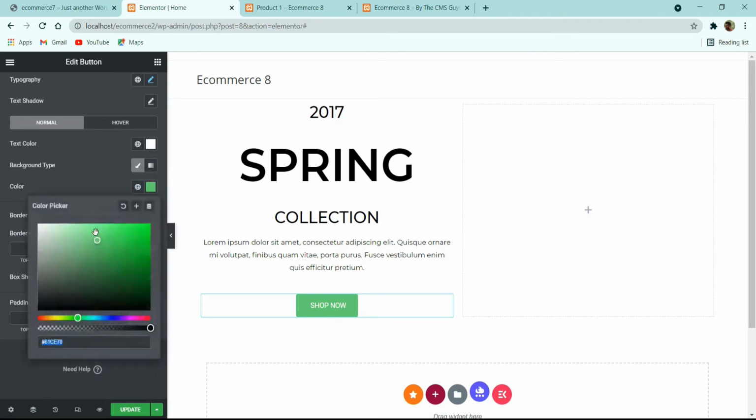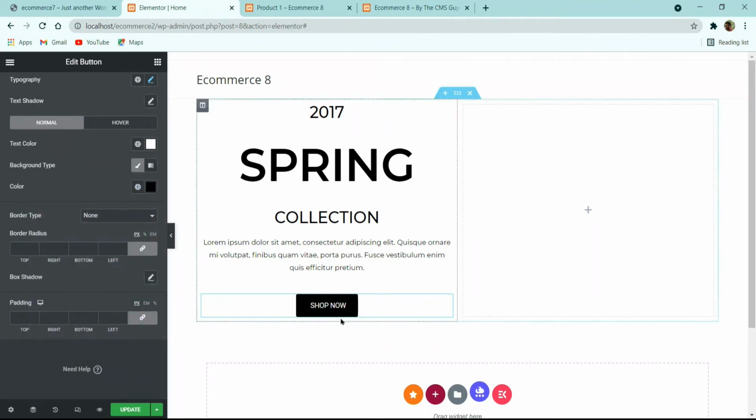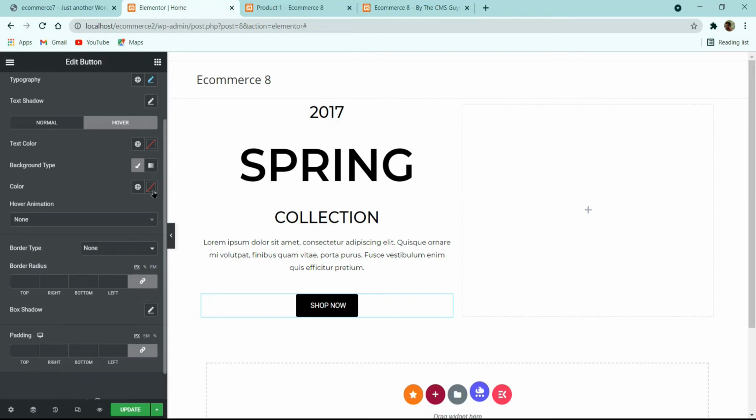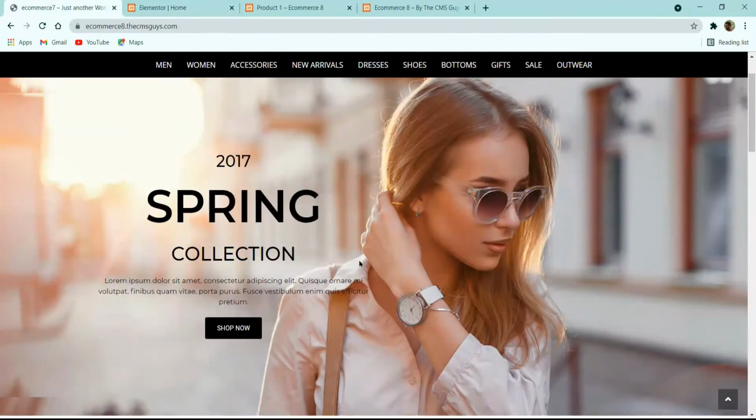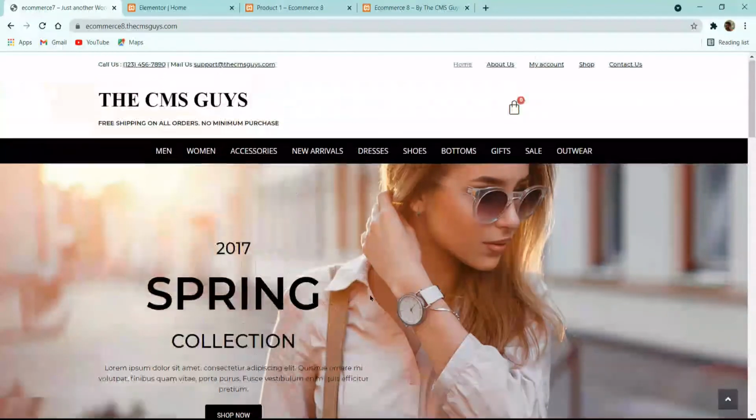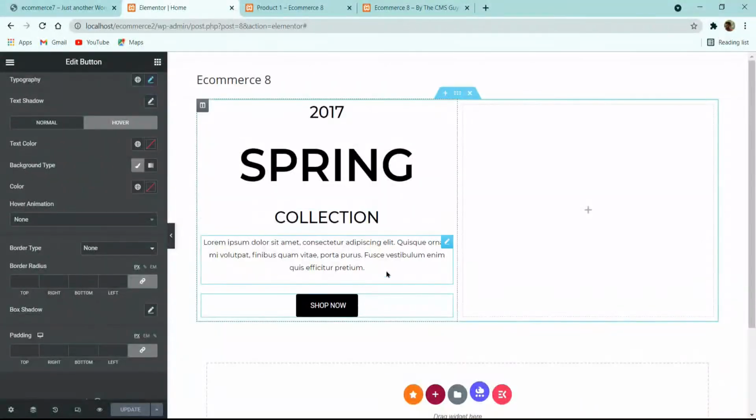background color make it black color, and on hover if you want to change the background color and text color you can change it. So I am not going to change it, I am going to leave it as it is. So now as you can see that on this section we have a background image. So let me tell you how you can add that.